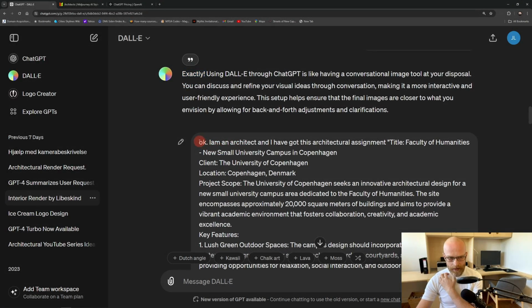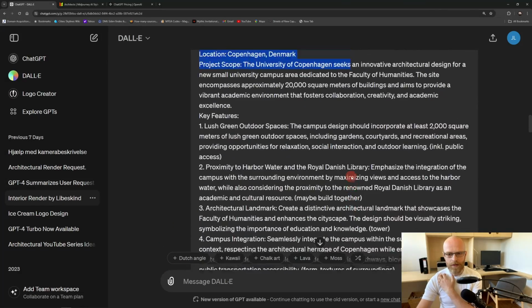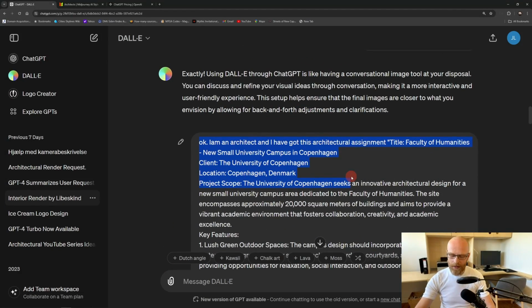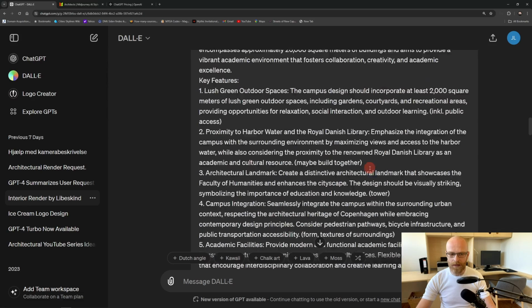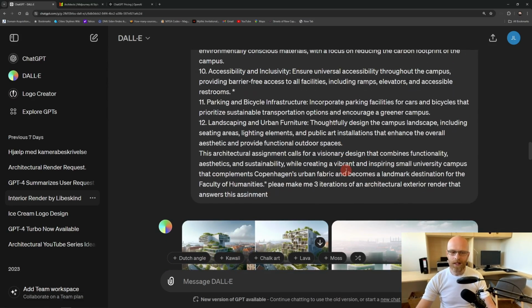So I just wrote a long prompt. We have tried this long prompt here also in a previous video about concept development for architects using MidJourney. And I just wanted to see how ChatGPT and DALL-E handle exactly the same approach in concept development. So I just write here, okay, I'm an architect. I got this architectural assignment, and then I just pasted our assignment from our university case study with the university campus. It's exactly the same as we did in MidJourney. And then, please make me 3 iterations of an architectural exterior render that answers this assignment.